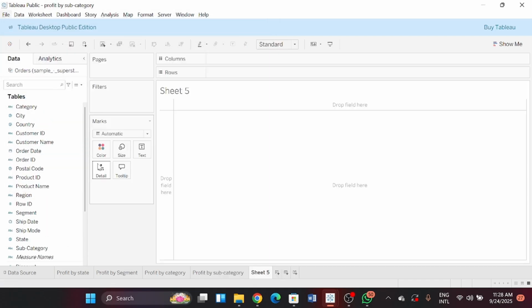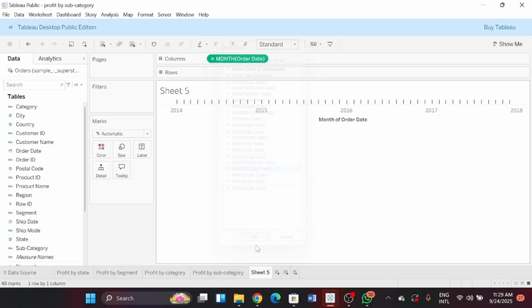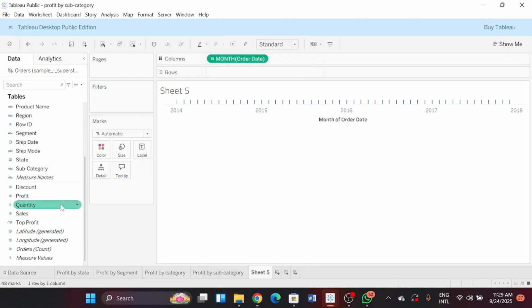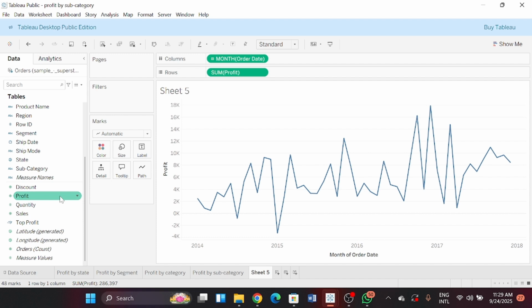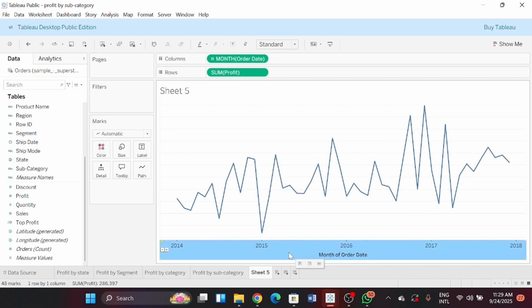Let's do the line chart. We're going to open up a new sheet, right click and drag order ID to column. We are going to choose month order dates. Now we'll drag our profit to the row, which automatically creates a line chart for us. Then we'll hide our headers, fix our tooltips as usual, the way we've been fixing it before.